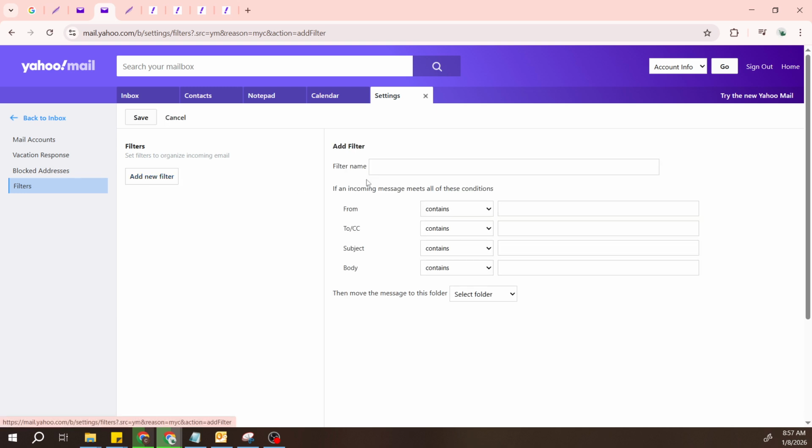Start by giving your filter a clear name, something descriptive like newsletters, invoices, or project updates. A good name will help you recognize and manage it later. Next, define the filter rules. Choose the criteria that should trigger the filter.